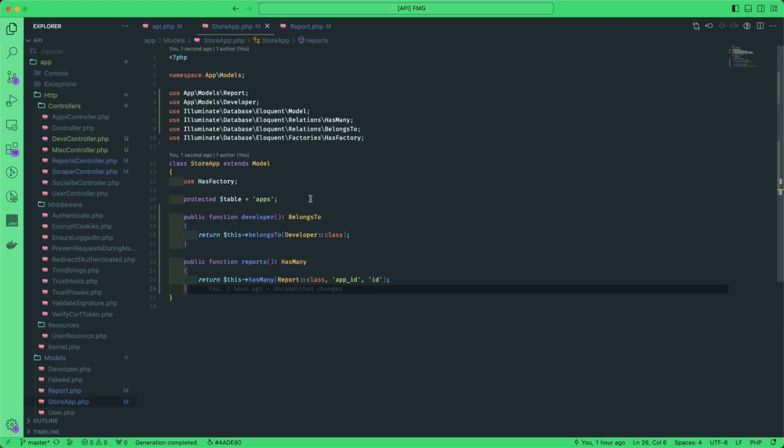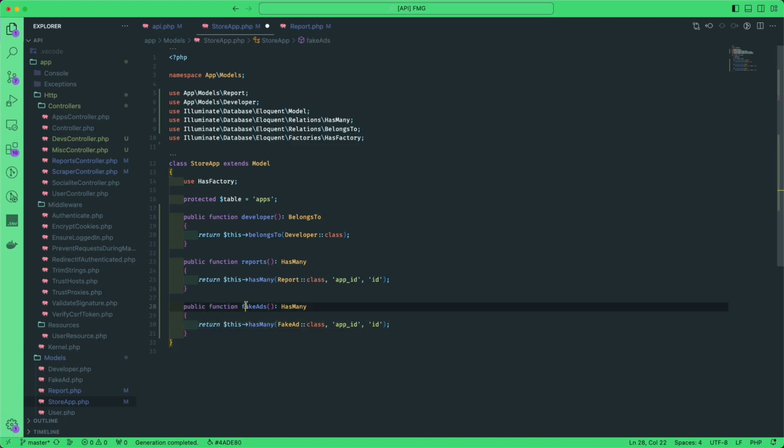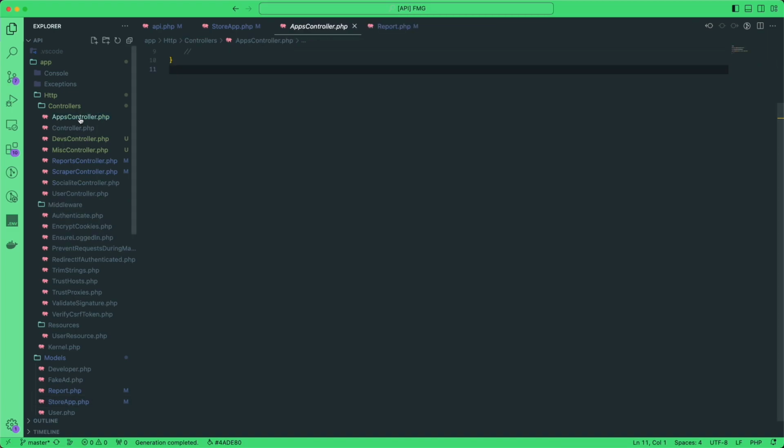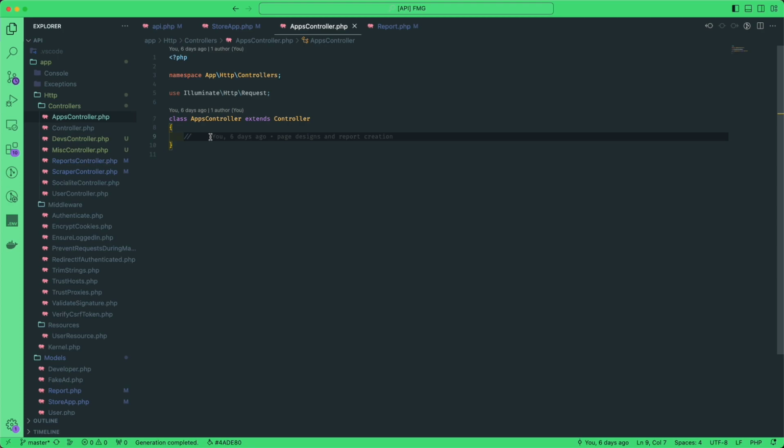Scraper controller and all that. I want to add another relationship to our store app model, which is for the fake ads. We want to be able to get all the fake ads for an app. And also I want to go to the apps controller in here, and let's try to create a response for the page for the app information.